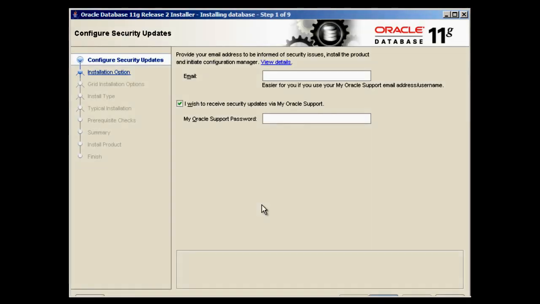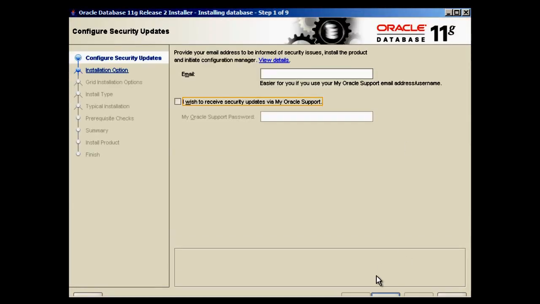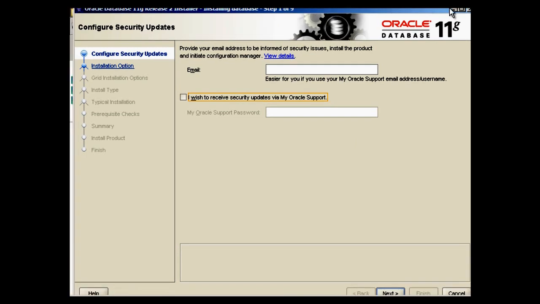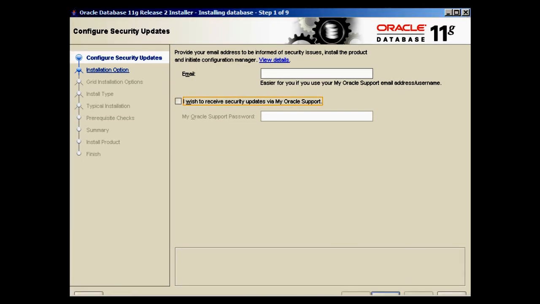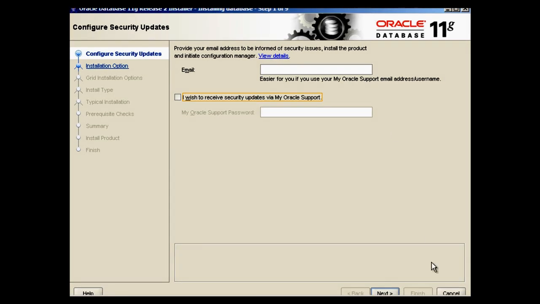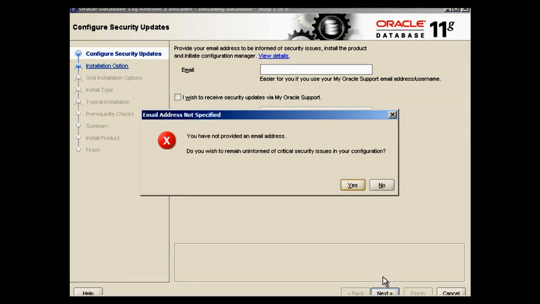We're going to bypass this step. There's no need to enter an email address. So just unclick that. Unclick I want to receive security updates via my Oracle support. I'm trying to make this panel a little bit bigger so it's easier for you guys to see. So you can see the next button, there it is. Okay, so you're going to get this warning. Just go ahead. It's not a big issue.